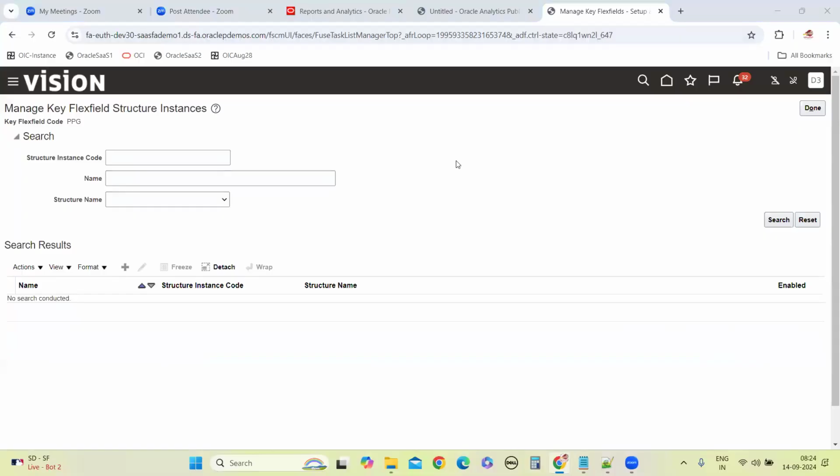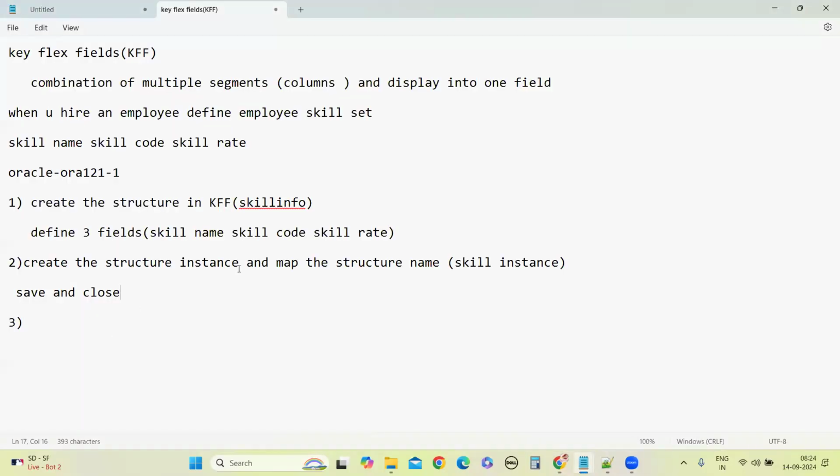Put the mute, guys, when you are not talking. When you are not talking in the meeting, put the mute. Nice, ready. Okay.